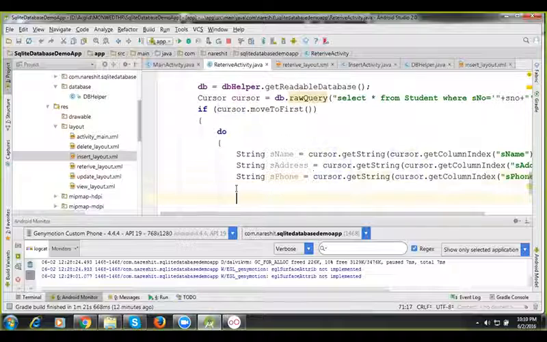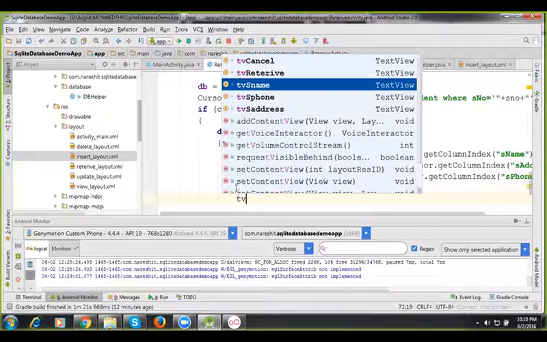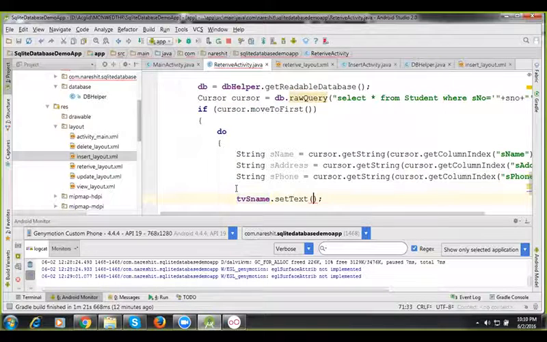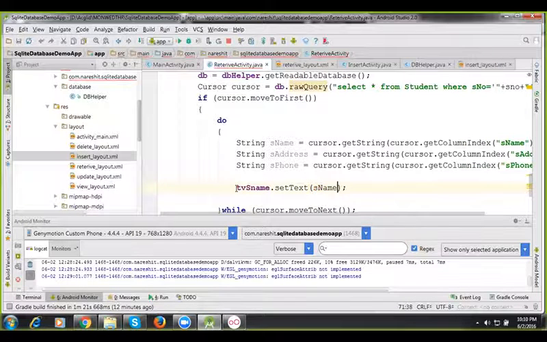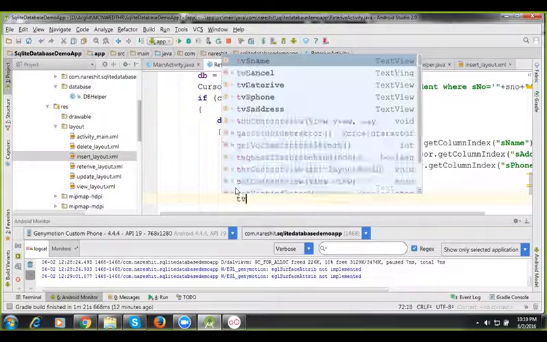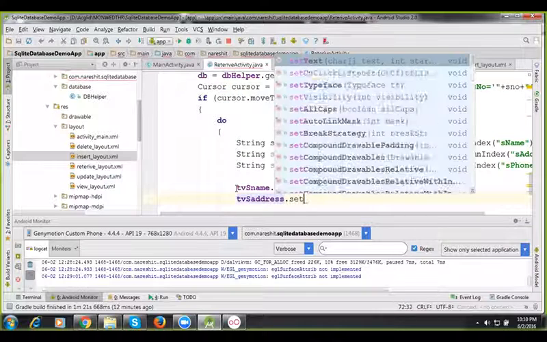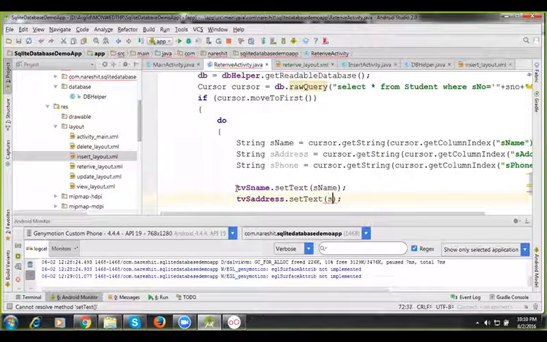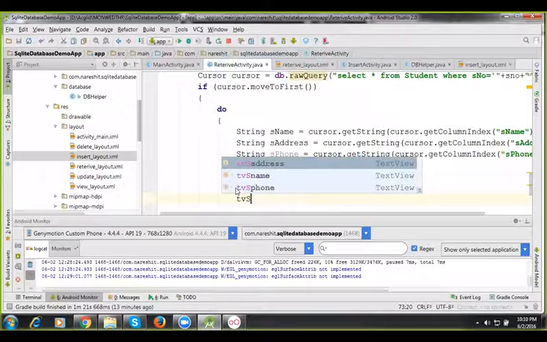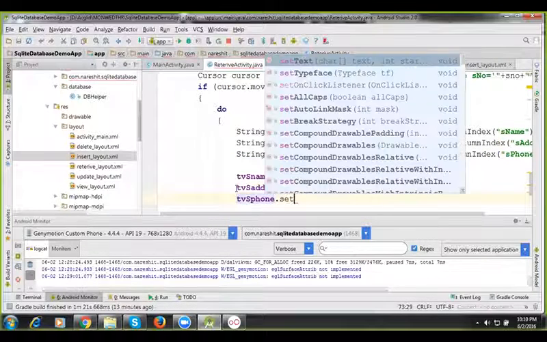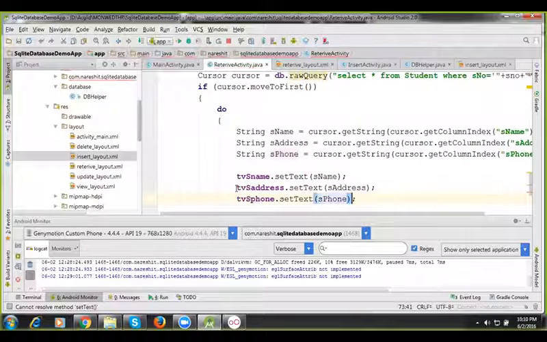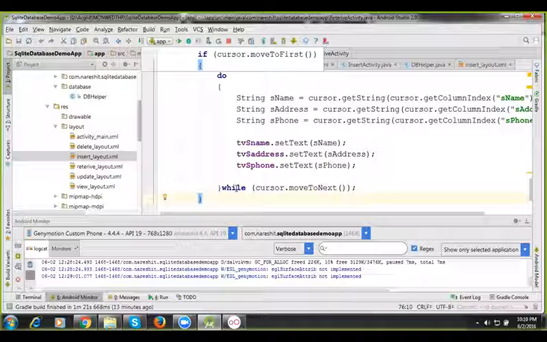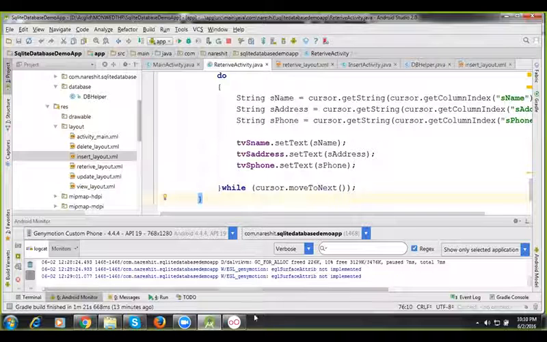We have to set this. TV S name dot set text of S name. Next, TV S address dot set text of S address. TV S phone dot set text of S phone. Finally the data will be set over there, so I can run the application and see the output demo.